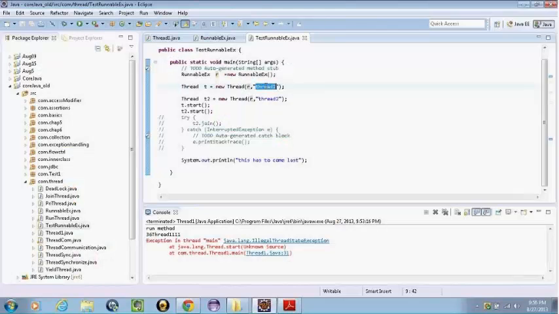So any doubts on this? Hello, Neha. Yes, I have one question. How can we decide that we have to use the synchronized keyword and the volatile keyword?